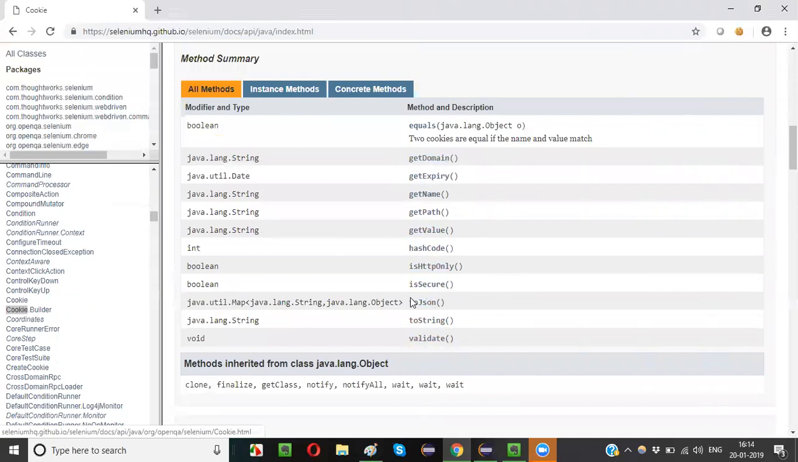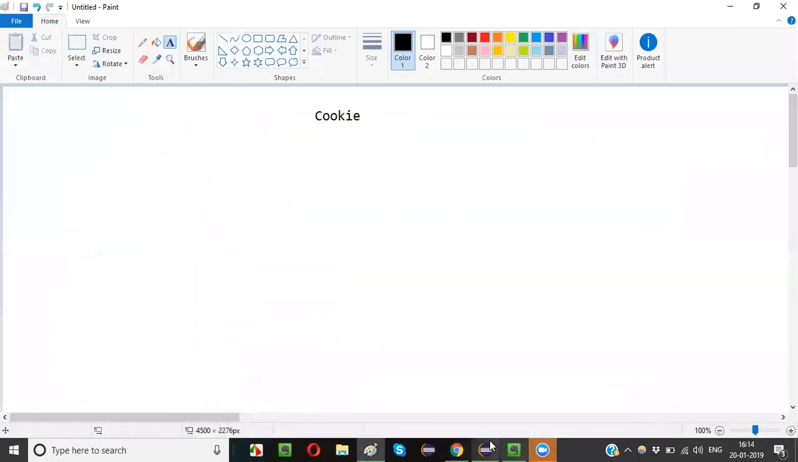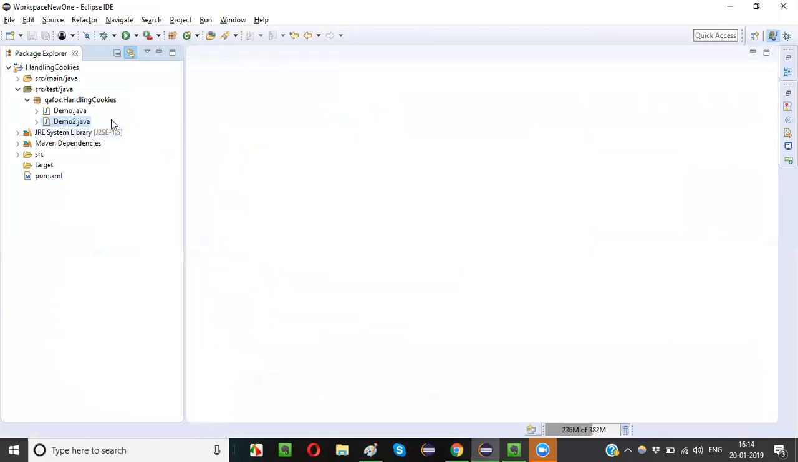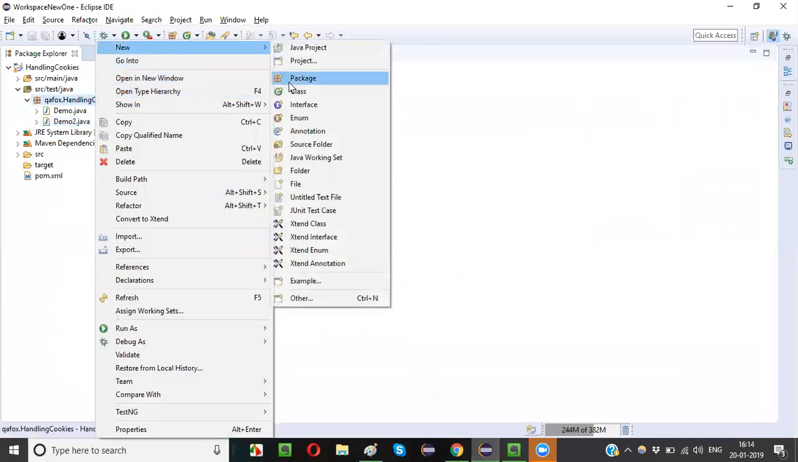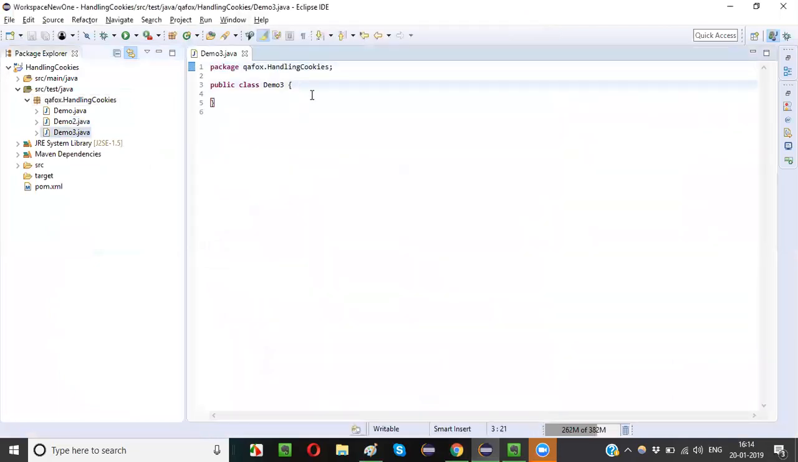There are a lot of things here, but we'll be using only whatever we want: getDomain, getExpiry, getName, getPath, getValue. All these values we'll be using. So let's use these predefined methods of the Cookie class of Selenium. Now we are going to do that. I'll create a new class, right click, new, class, known as Demo3. I'm going to demonstrate the Cookie class and its predefined methods.